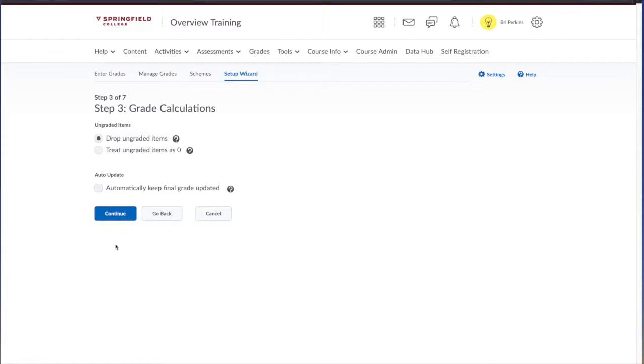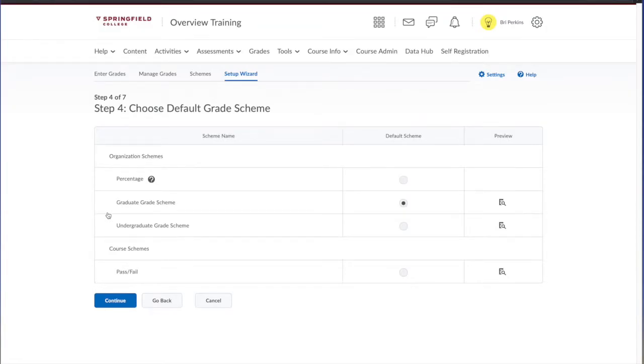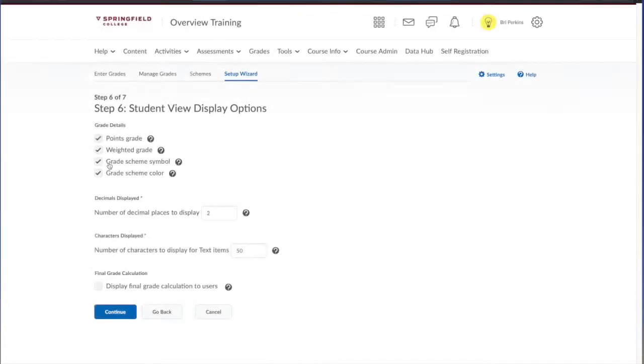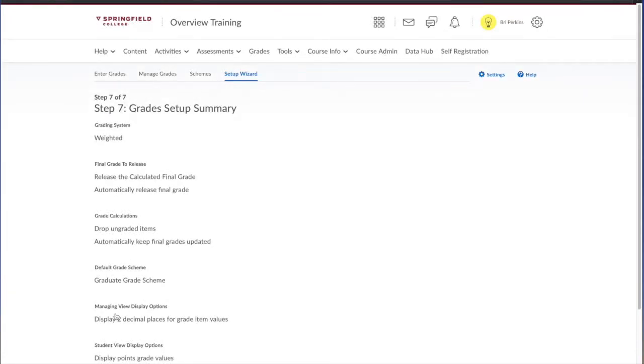Click Continue. On Step 3, click the checkbox to automatically keep final grade updated and click Continue. We're going to ignore the settings on Step 4 and 5 and just click Continue. On Step 6, click the checkbox to display final grade calculation to users and click Continue. Step 7 is just to review every change that you've already made. Scroll down and click Finish.